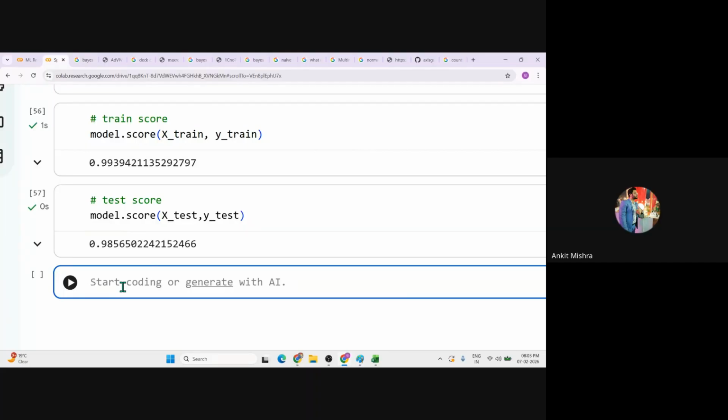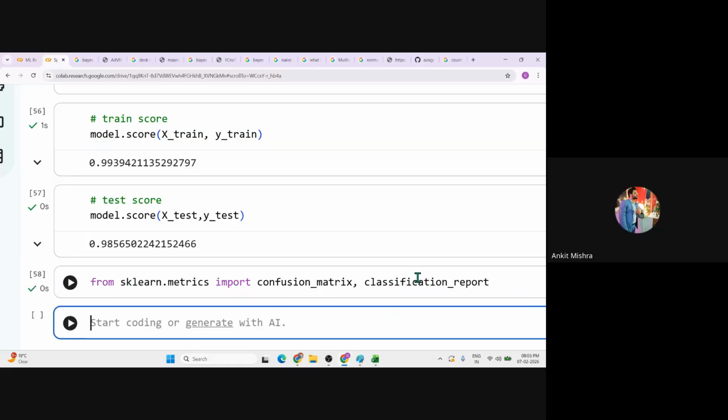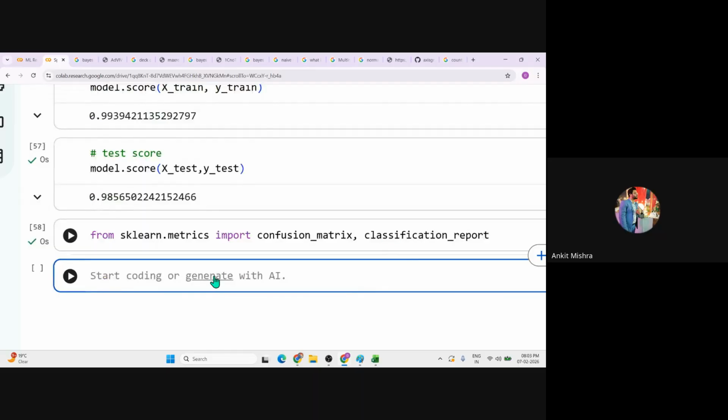So you can print the confusion matrix. Let's call the confusion matrix, and we have to use all the metrics from sklearn.metrics. Let's directly import the confusion matrix and the classification report, right? I'll not print the precision score and recall score separately. I'll directly print the classification report, right?